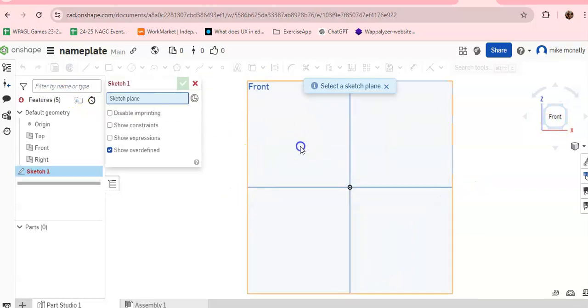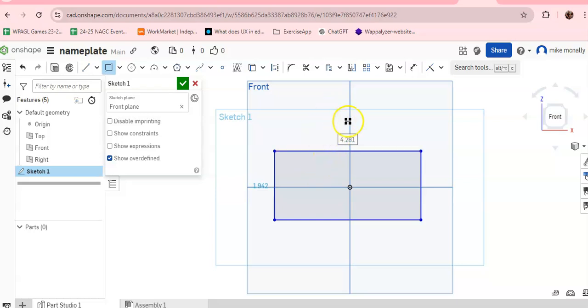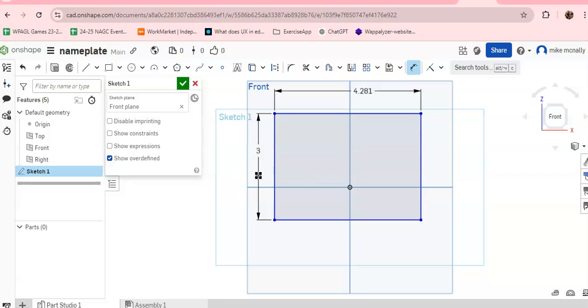Sketch, tell it where to sketch, click on it. Let's make a rectangle, corner rectangle. And we're going to have this be 4 inches wide by 2 inches high. So dimension, I'm going to make that 4. Make that 2. 3. I don't like that. Let's try 2 again. As long as it's highlighted, type in.